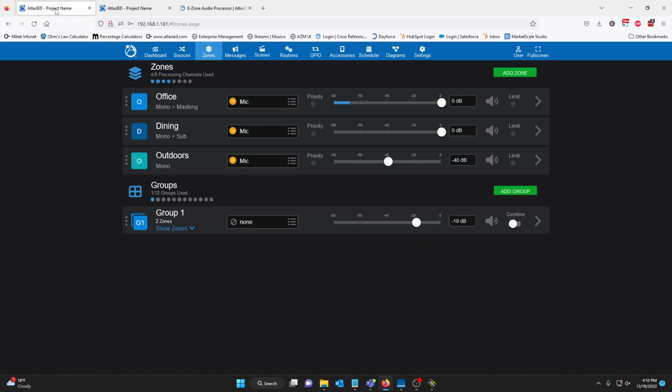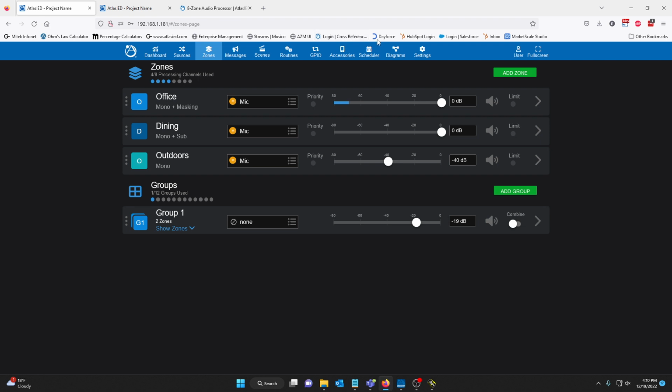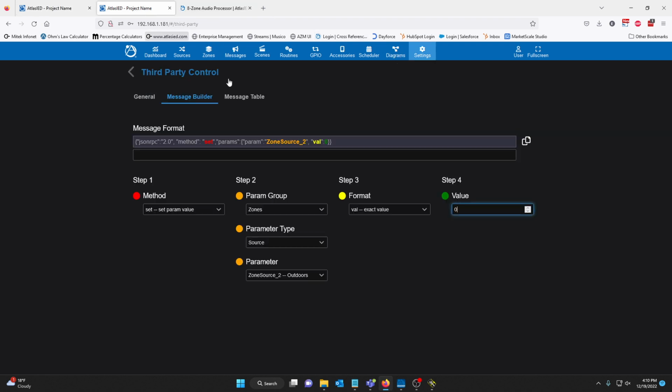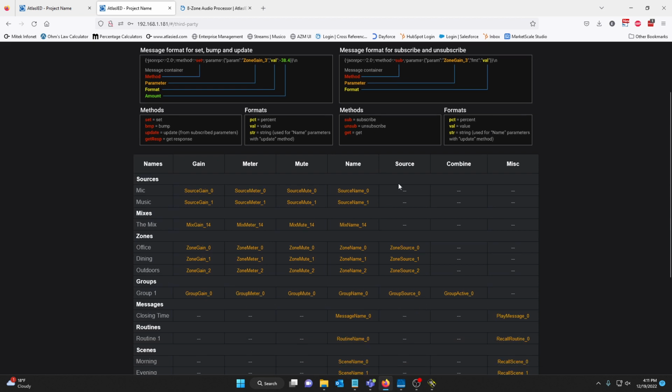So what we can do here is we know that we want to select the mix for this output. Instead of the mic, we'll choose the mix, or we can choose any of these discrete inputs, but we want to choose the mix in this example. So I'll go back over here and go to message table, and we can see that the mix is mix name 14. It's module number 14, and that's because, confusingly, it is the 15th possible input.